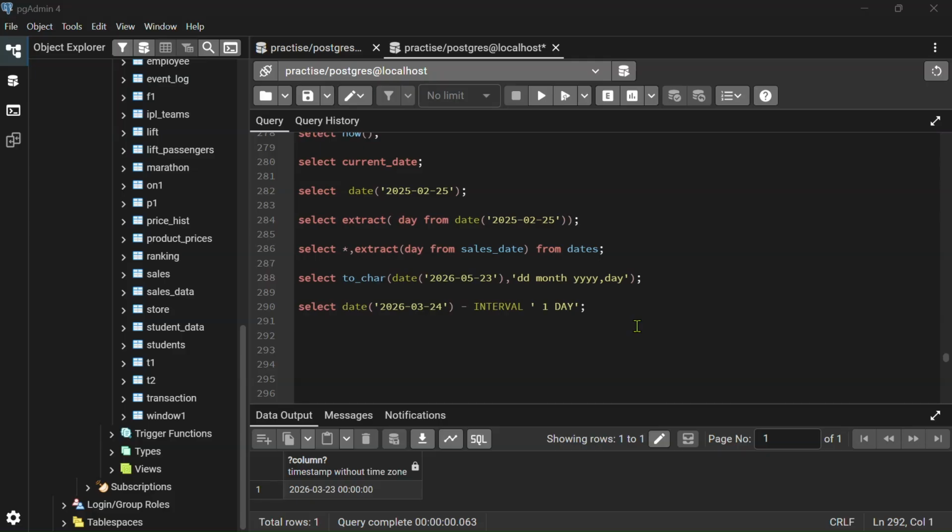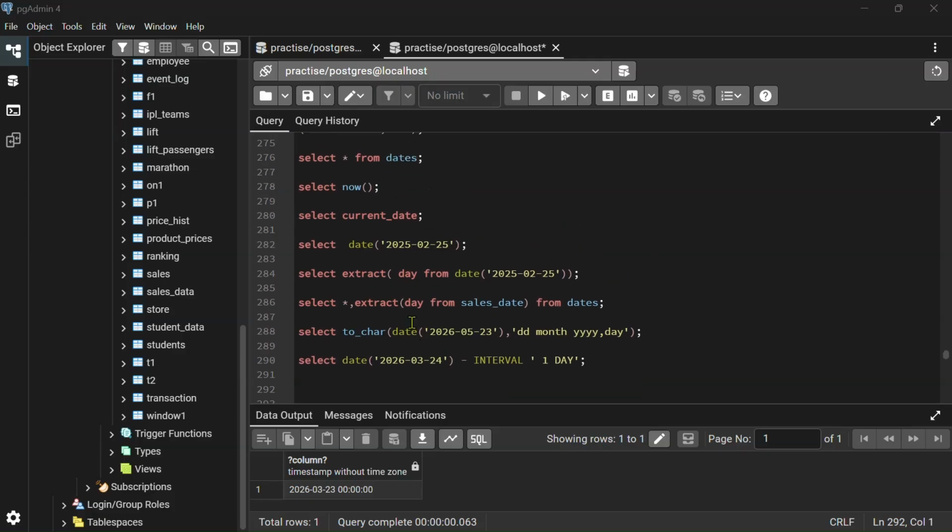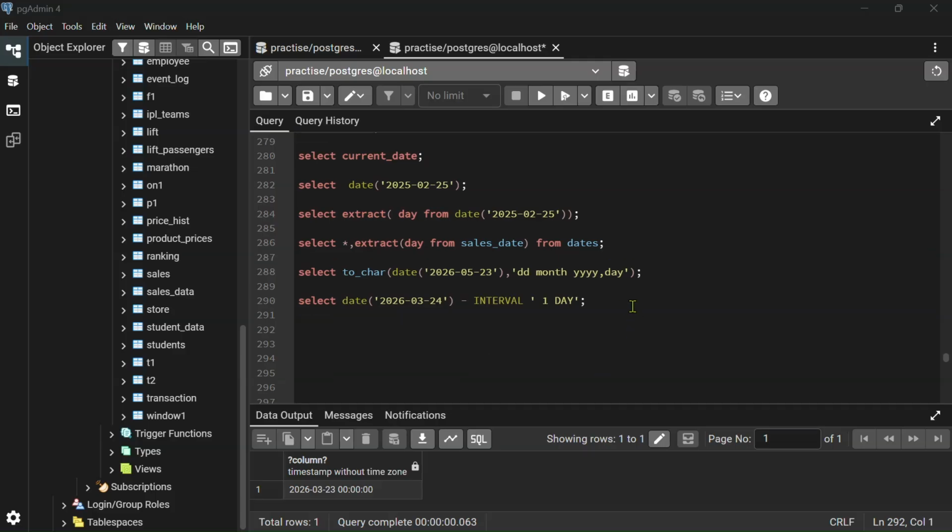So that's how date functions work. You can use these functions for a table. Okay, I hope you understand this.